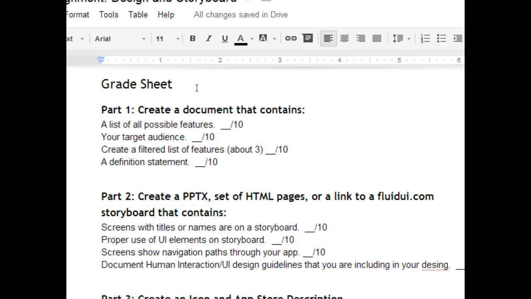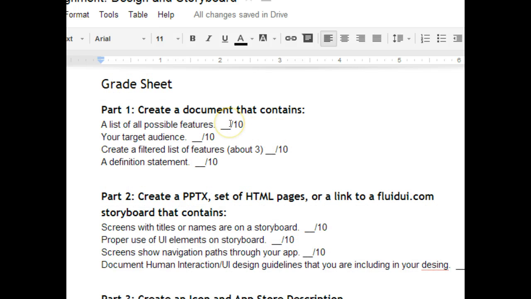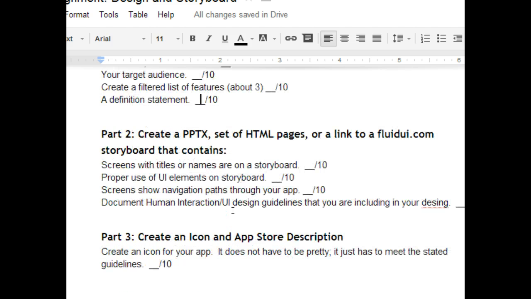And then do all this, turn it in to me, and fill out a self-grade sheet. So grade yourself, because this is what I'm going to be looking at when I'm grading your final project. Did you list all the possible features? Did you list your audience? Did you create a filtered list of features? Do you have a definition statement?